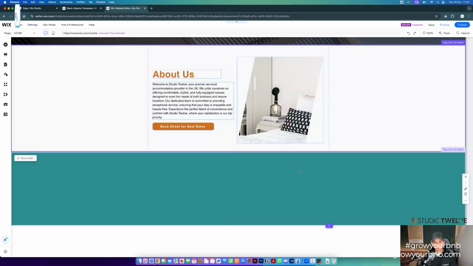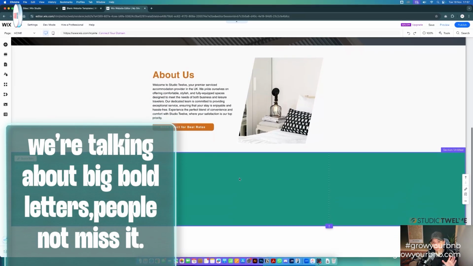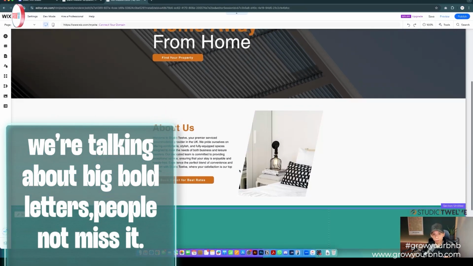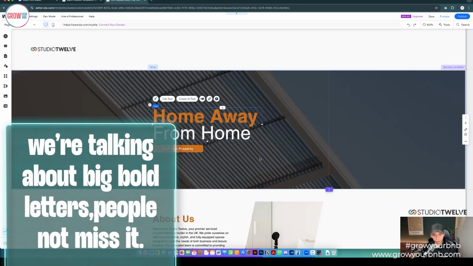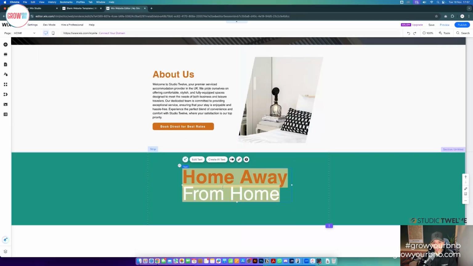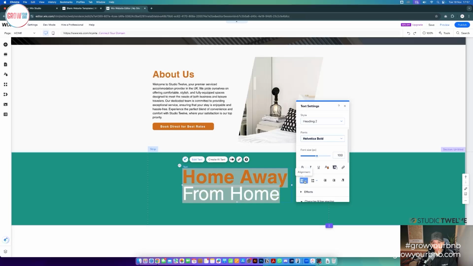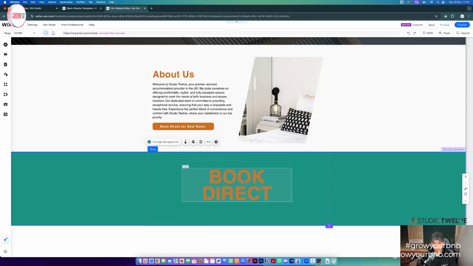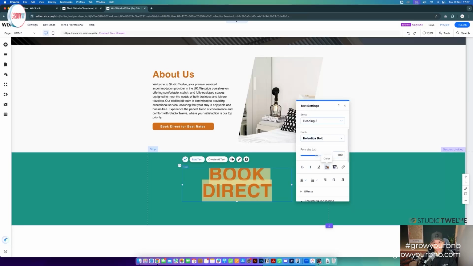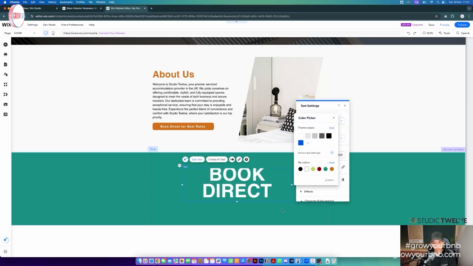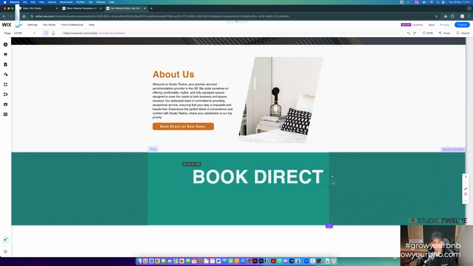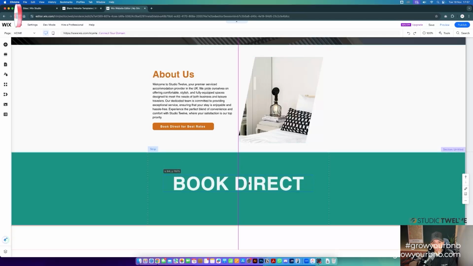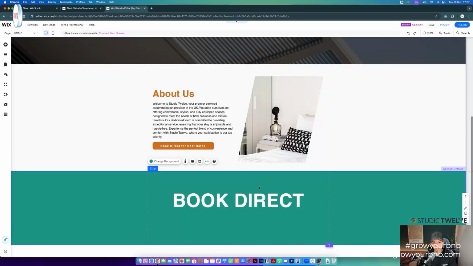Cool, there you go. And then this, you want to make it stand out. Okay, so we're talking about big bold letters in order for people not to miss it. All right, so let's just copy this again as a reference, and then let's just do a center align, and let's just say book direct. But obviously be very careful with your choice of colors here, guys, because you don't want to be messing up people's eyes. So make sure that you do choose the appropriate color.